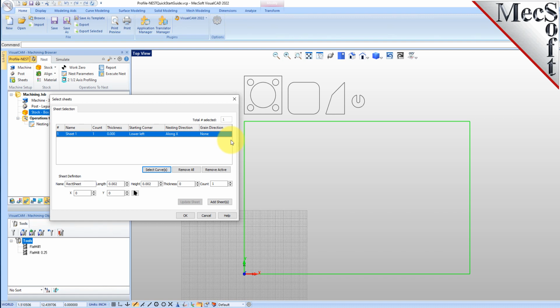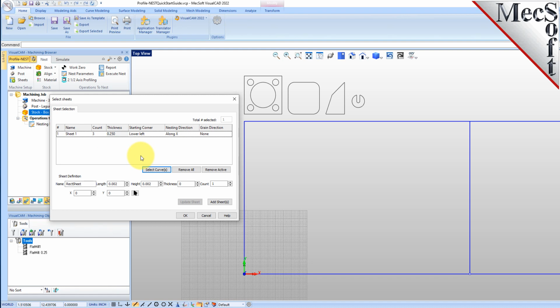And it's got various columns. You can set the thickness. We're going to set that to the thickness of our sheet, and we're going to give it a total of 3 sheets in our nest. I'm guessing that that's going to take 3 sheets. Obviously, I've gone through before, so I know it takes 3 sheets.